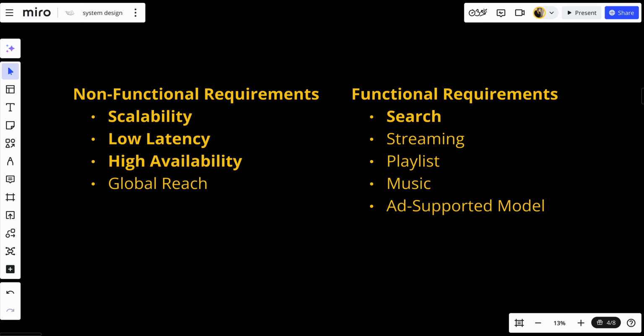Second thing, we have non-functional requirements. It will be scalability. Basically, it must handle hundreds of millions of users globally. We have low latency, which is songs should start playing instantly. High availability, because we need minimal downtime and to be available 24/7. And global reach, because of the use of CDNs, like content delivery networks, to serve audio files to users worldwide.